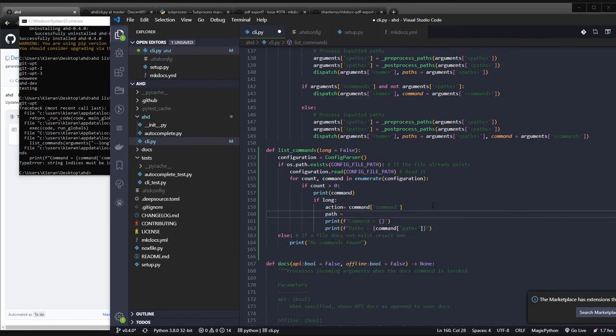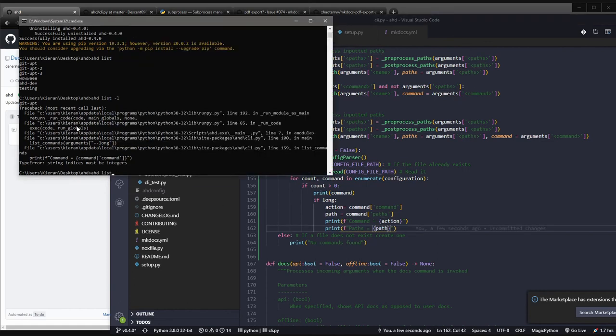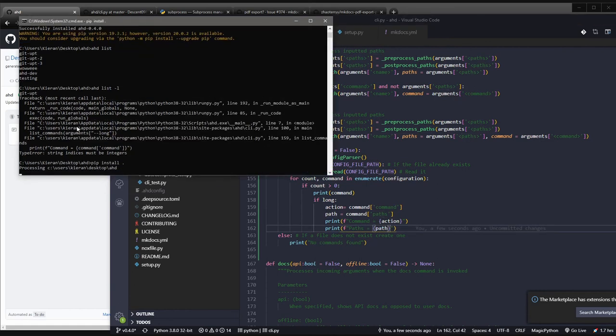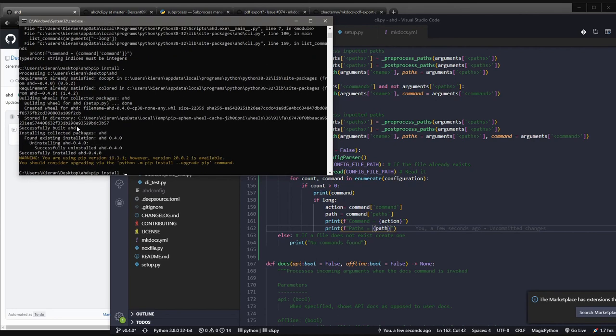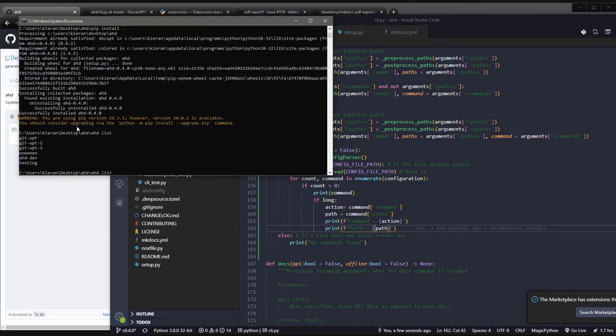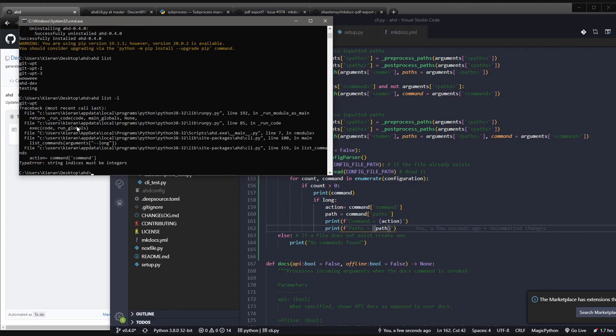Path. Yeah, let's just grab this. Do that. And let's do action here. Path here. Okay. Let's see. AHD list dash L. String indices must be list. What?